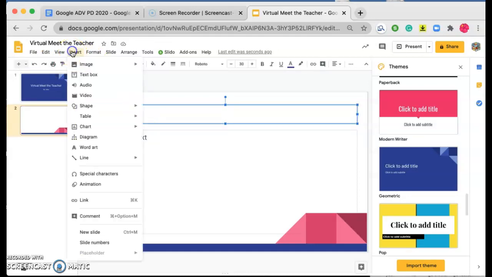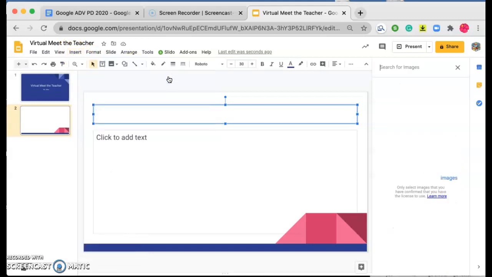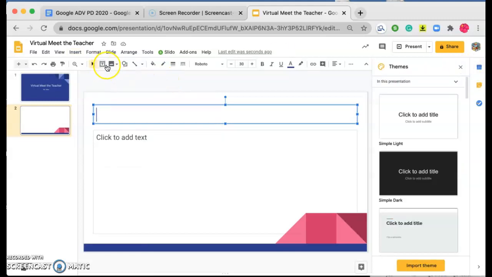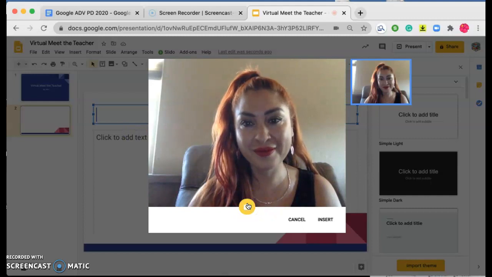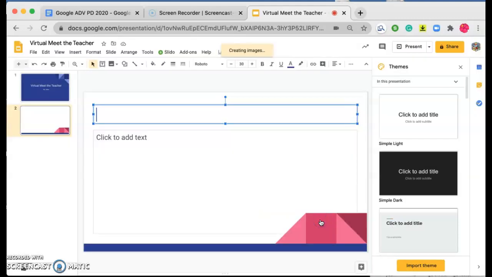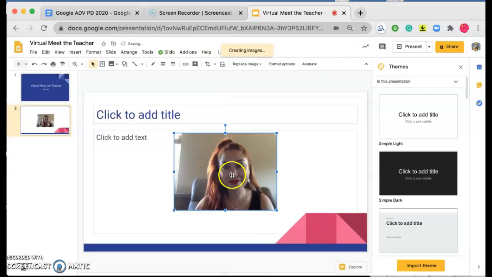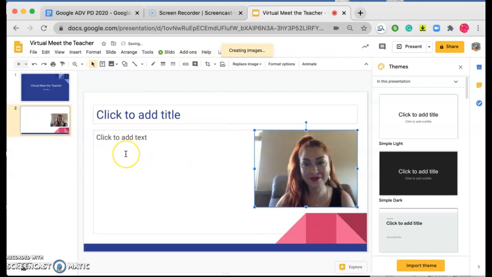I'm going to go to Insert. I'm going to go to Image. I'm actually going to put an image of myself. I'm going to go to Camera. Insert. Move that right over here.